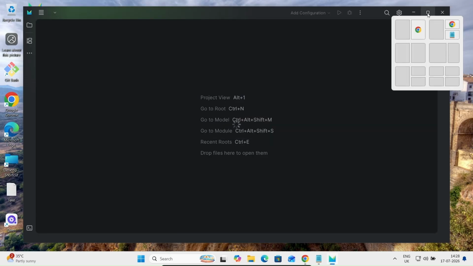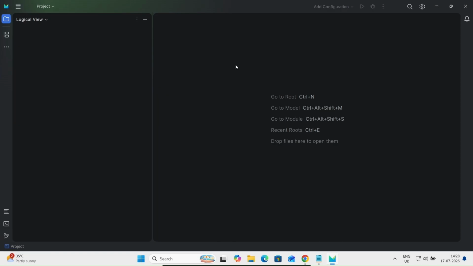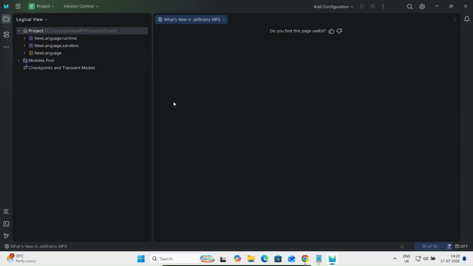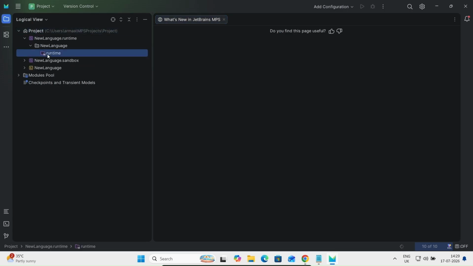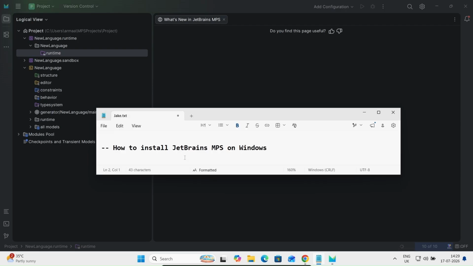The project is now here. You can see it is currently loading the project and processing. Here, in the View, JetBrains MPS, Microsoft Defender, project, new language, runtime comes up. This is the runtime option, and here is the sandbox, new language. This is the structure. After that you can do many things, and this is how we can install JetBrains MPS on Windows.